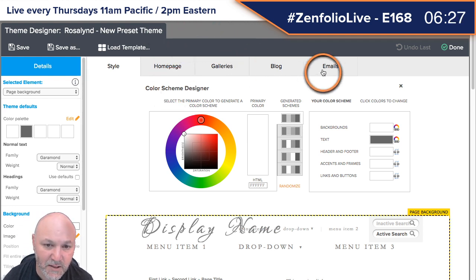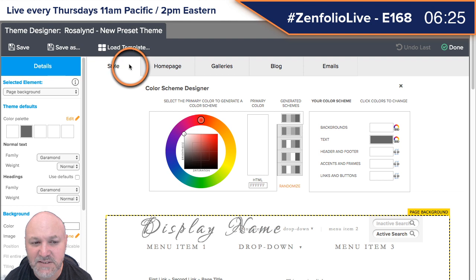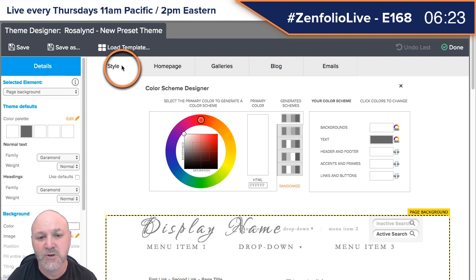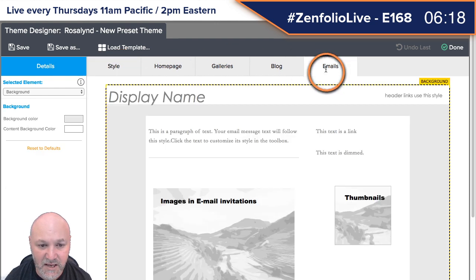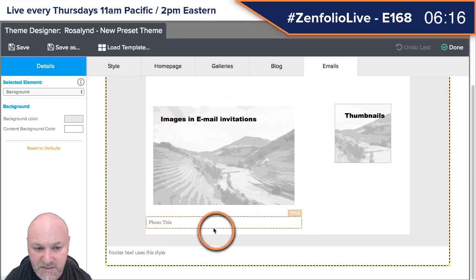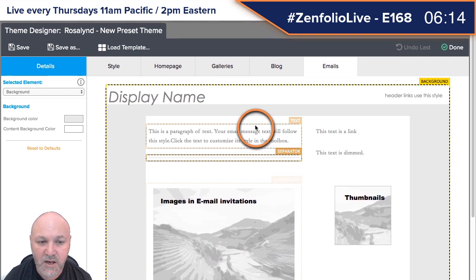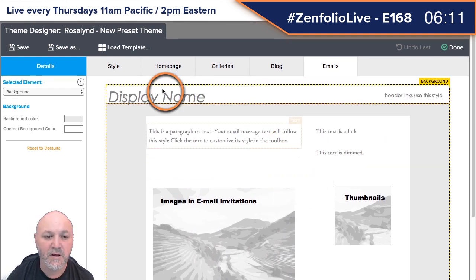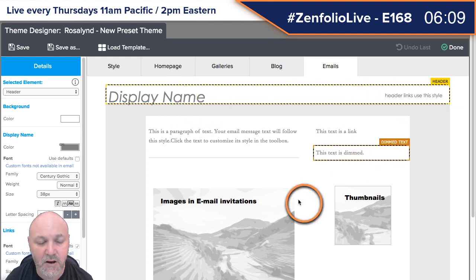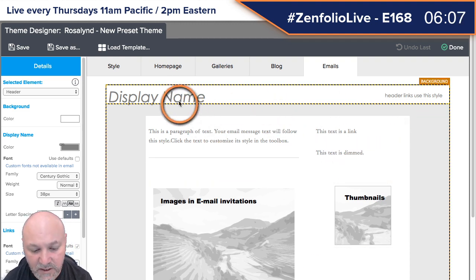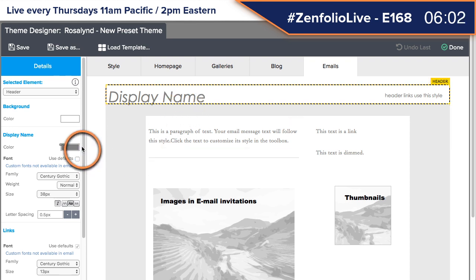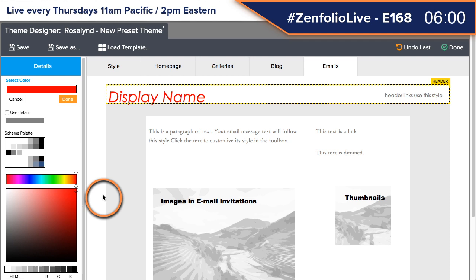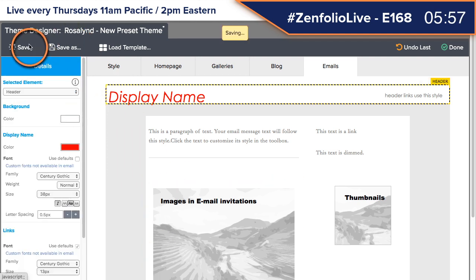But there's an emails tab right here. So there's a style tab. This is where a lot of stuff is controlled. But if you're specifically trying to change your email theme, the way your emails look, you go to the emails tab, and here are all the different settings that you can change. So you can change the colors of your fonts, the background, your display name, the links, all of that stuff is right here. So you just click on an element, and then when you find the element you want to change, you can go over here, change the color, hit done, save that, and then you will have to publish.